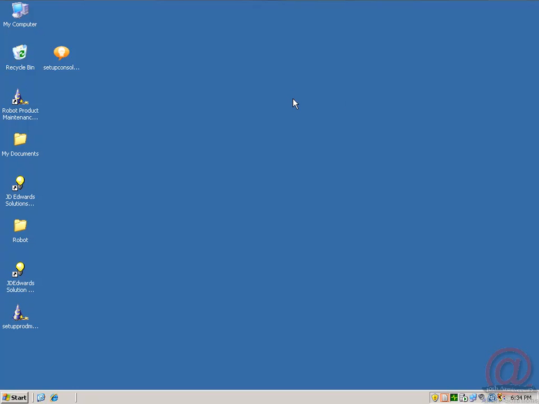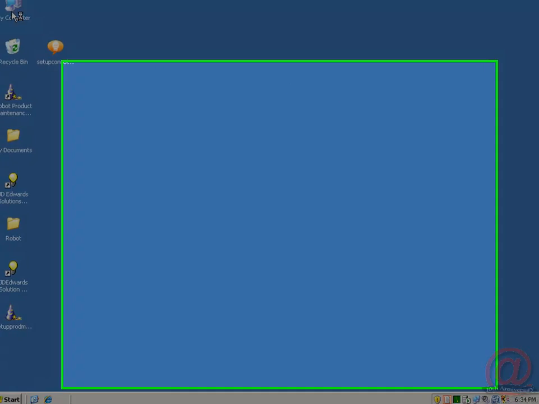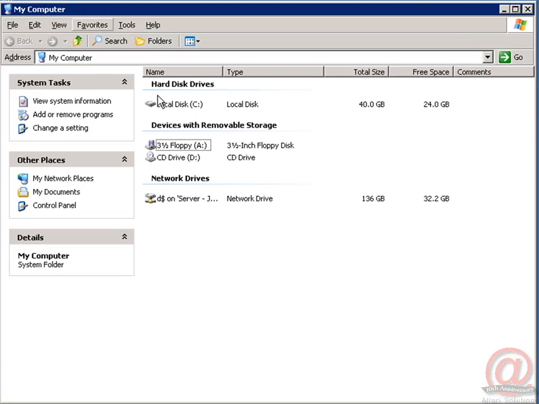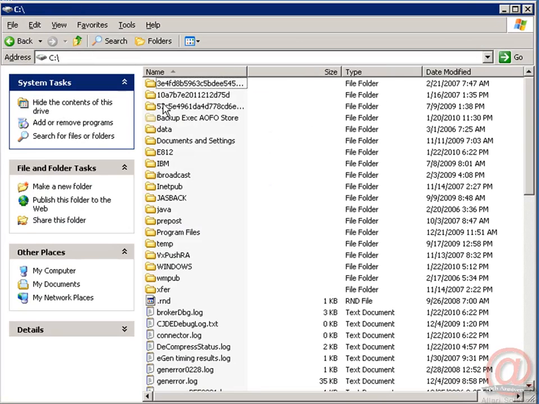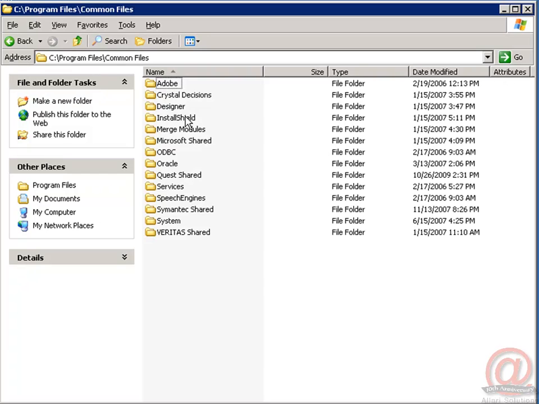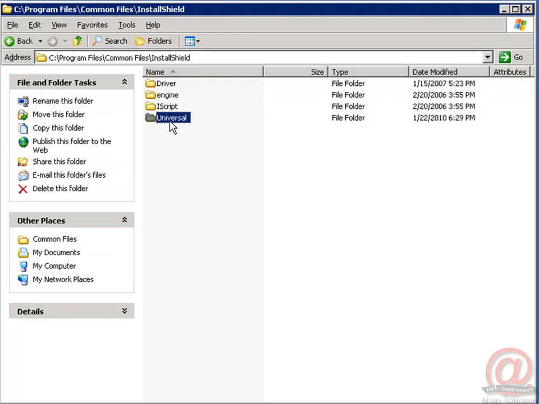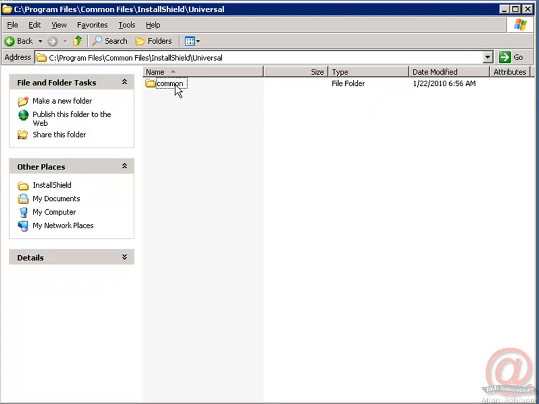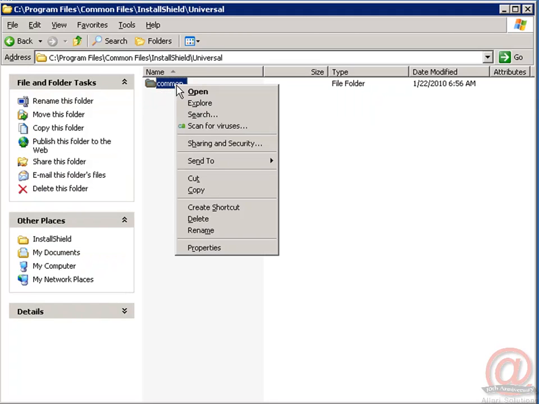Let's close out of this window. We're going to open My Computer. Then Local Disk C, Program Files, Common Files, Install Shield, Universal. Then just rename the Common folder to anything. When that's done, you can reinstall the web server again, and that should resolve the problem for you.